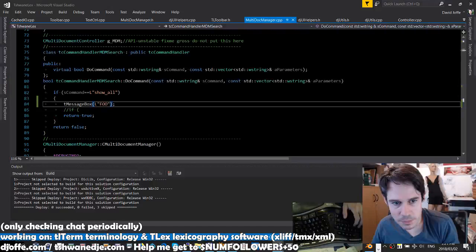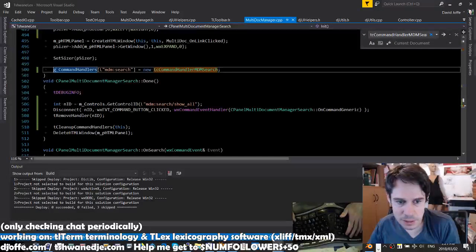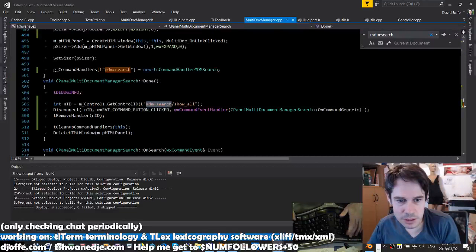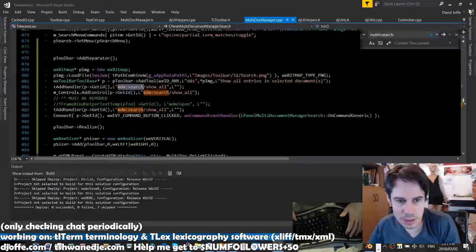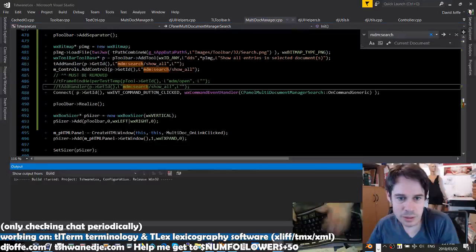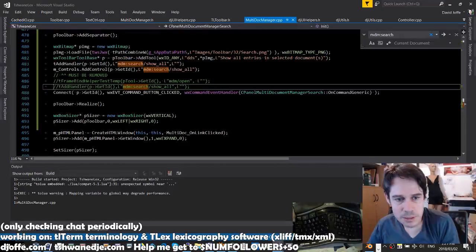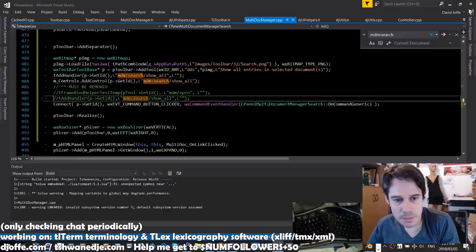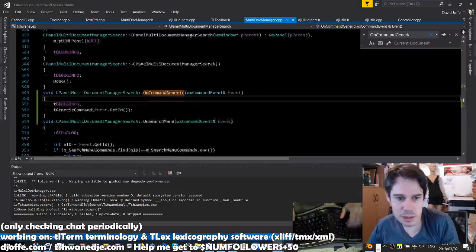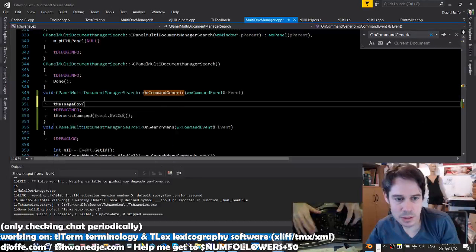It should work. Oh, right. So there's nothing wrong or missing. Everything is there. MDM search. T-add handler. I mean, it shouldn't add 2, but still it should work. But there needs to be a connect to the ID. Perhaps that's the wrong command. Uncommand generic. Let's see if uncommand generic gets called.